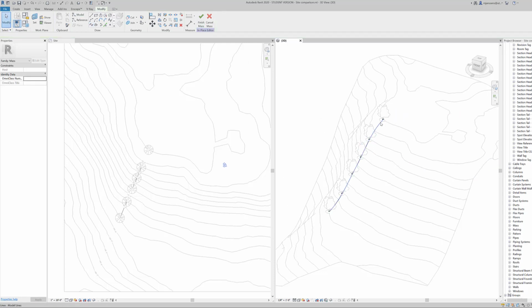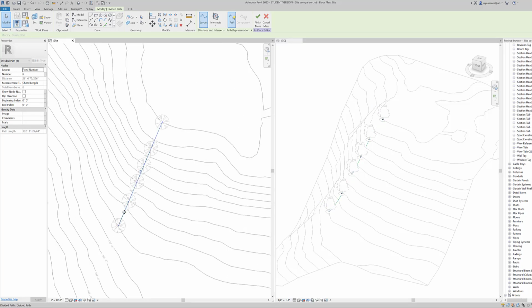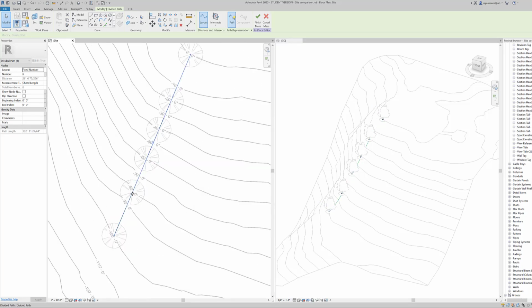And you have a line which you can use. You can change it to a reference if you want. You can divide it. And there you can see the divisions, which you can use to add a repeated element to.